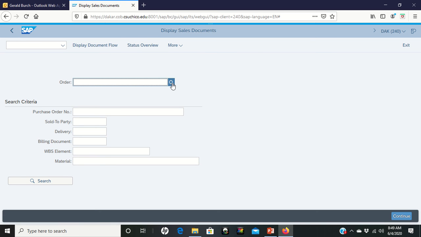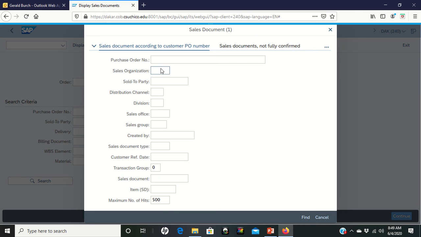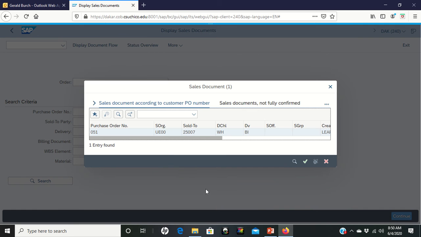Go ahead and click on the search field, and in the search field, write in your three-digit number. Again, mine's 051. Yours is something different. Put it in. There's your purchase order number. Click on Find. It comes up. It should say that this is the one for you.